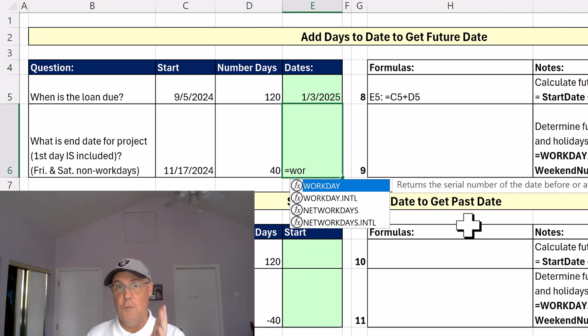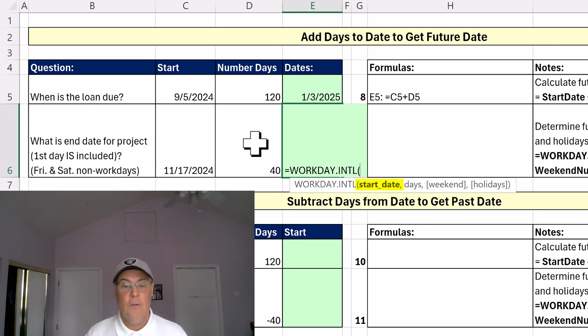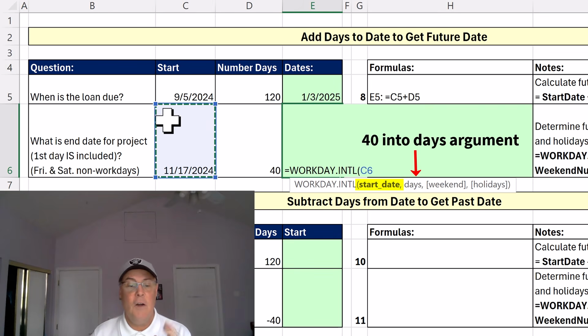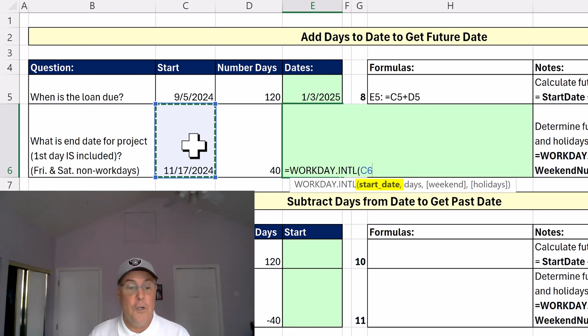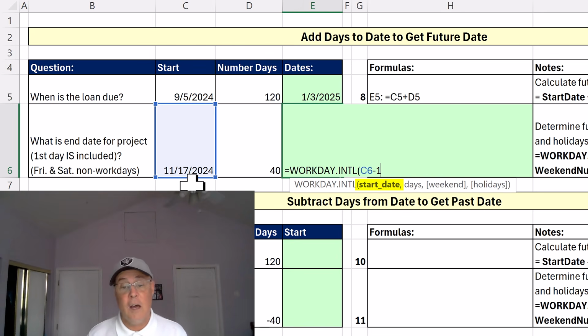That just assumes Saturday and Sunday. We want WORKDAY.INTL. Now, this is the start date, but if we plop 40 in there, it's going to start counting the next day, and this day should be included. So what are we going to do? If I want this day included, I'm going to push the start date in the function 1 day back. So -1, that means it'll start on 11/16.